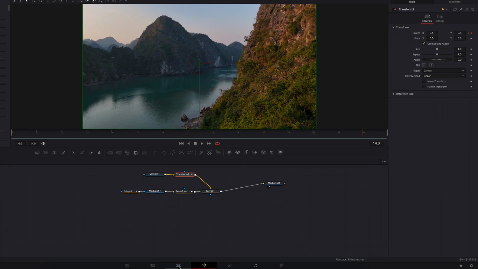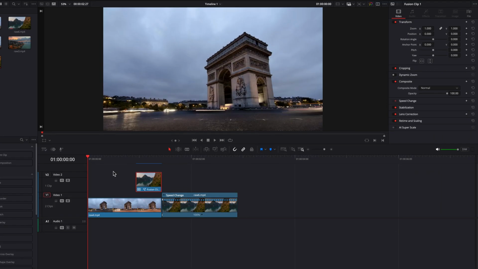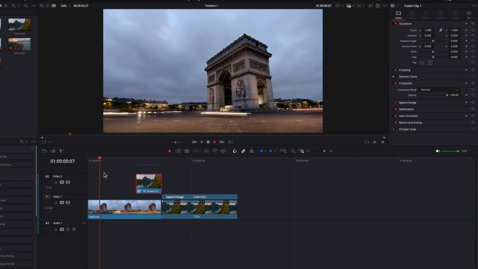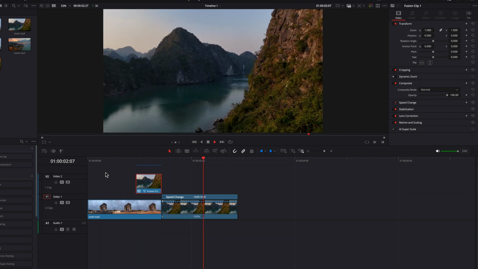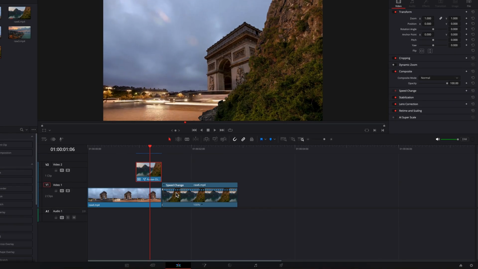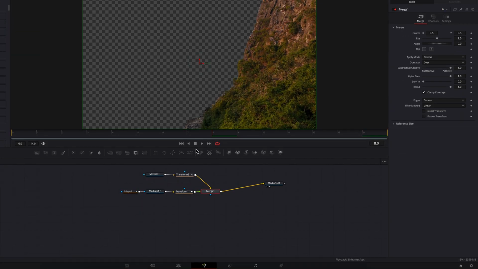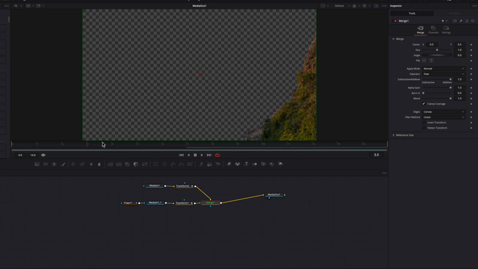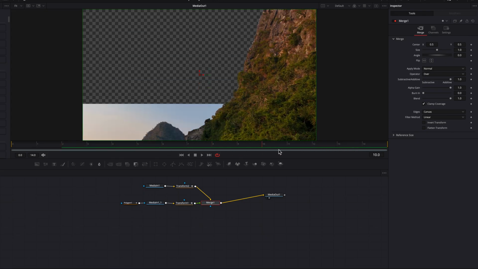So now let's take this back to the edit page, let this render, and you guys will see that this is pretty much it for our split object transition. It's very easy to do, and best of all, it looks absolutely fantastic. But before we wrap up, let's hop back into the Fusion page one more time. Now for this background here, I think it will be even better to add some motion blur to it.